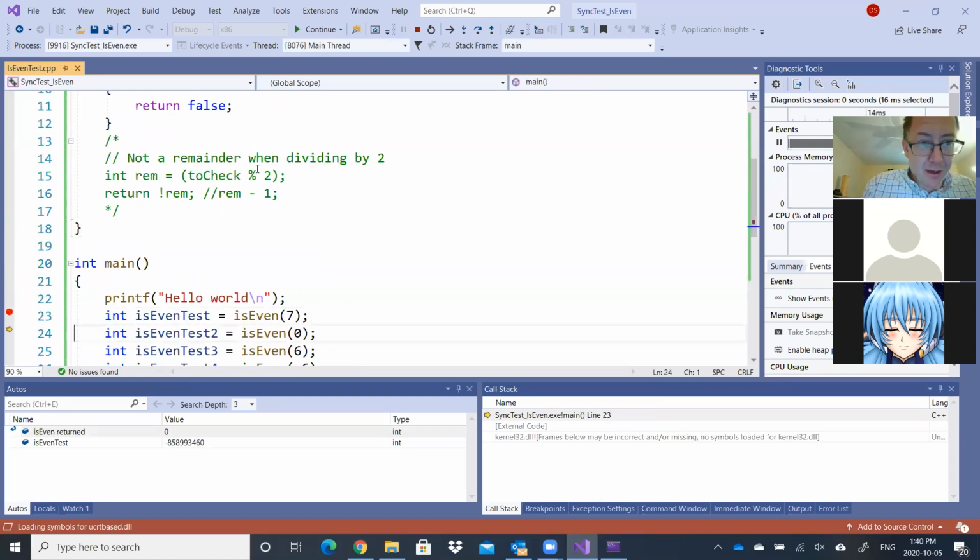Go down one step. Okay, is even test. The value for is even test is 0. False. Told you. Under the hood, false is equal to 0. True is anything but 0. But most of the time it ends up being 1. But it's anything but 0.